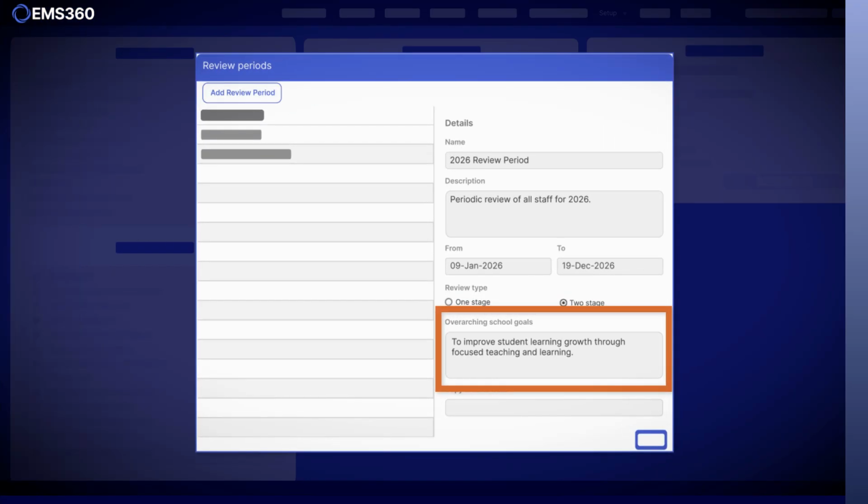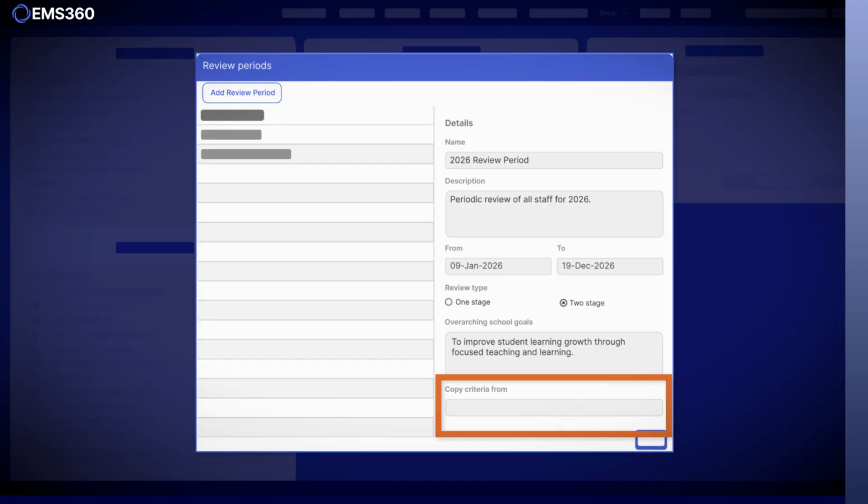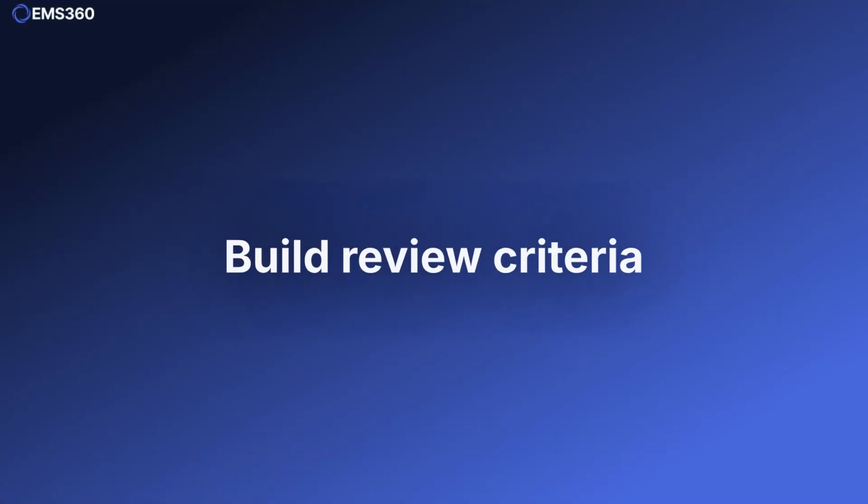These appear as a separate tab in staff reviews, helping align individual goals with school priorities. Once you have an archive of review periods, you can copy criteria from a previous period instead of starting from scratch. Next, let's set up the criteria your staff will be reviewed against.